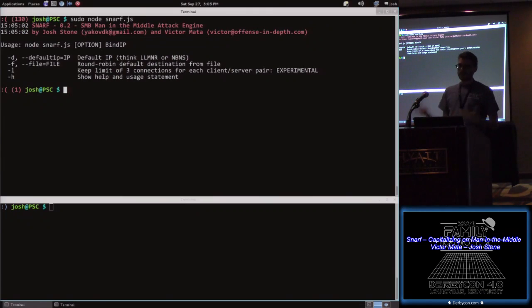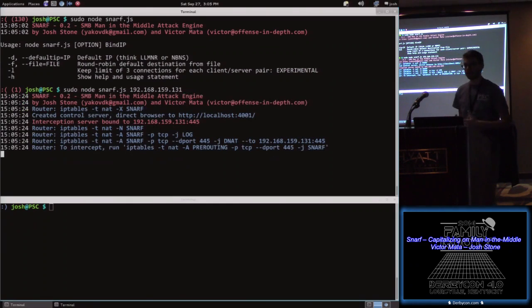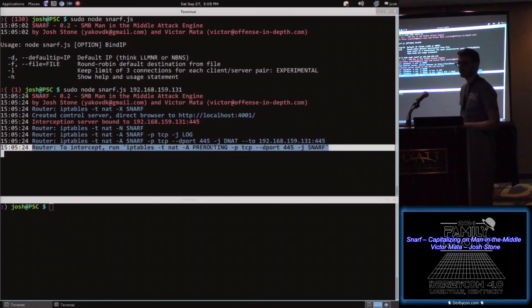We use iptables to do some of the rewriting for connections that are coming through. So I'll just run this and I'll have it bind to my IP. There are a few other options. We'll get into what those are about in a minute. But when Snarf starts, it creates a chain in iptables called Snarf. And then it tells you, hey, in order for this to work, you have to run this iptables rule.